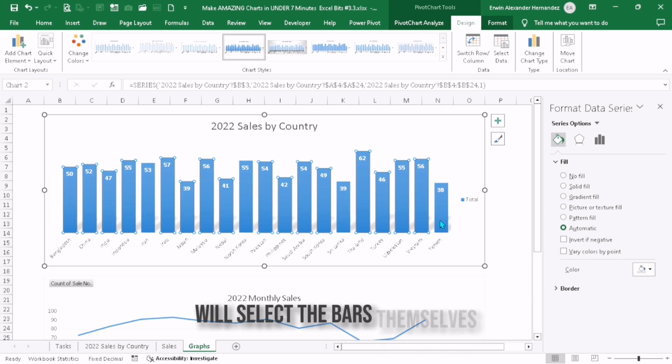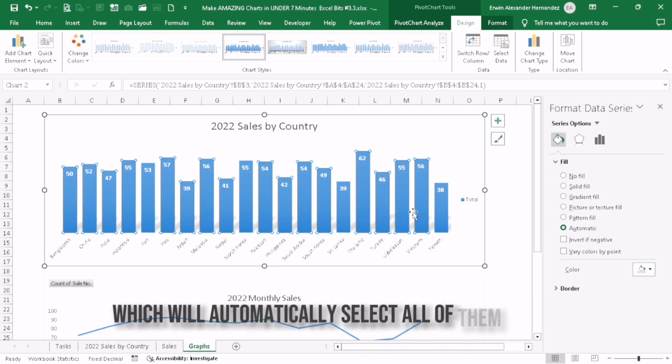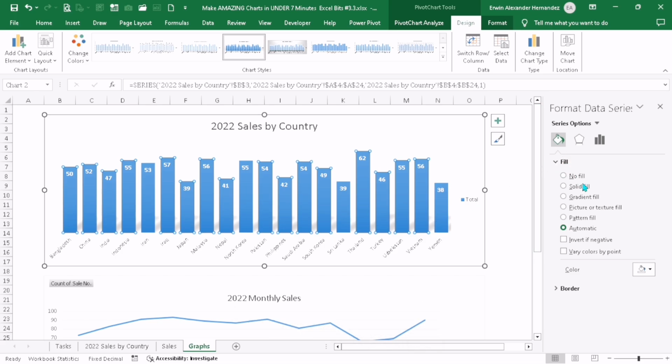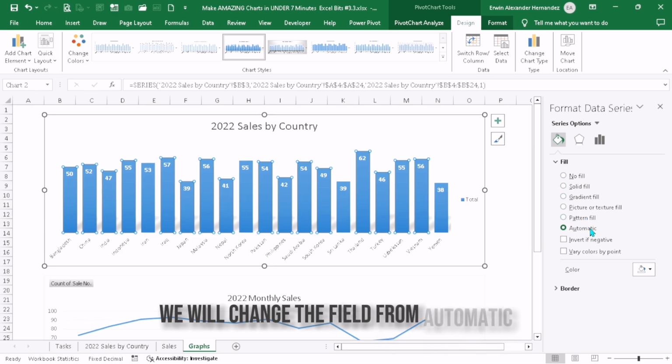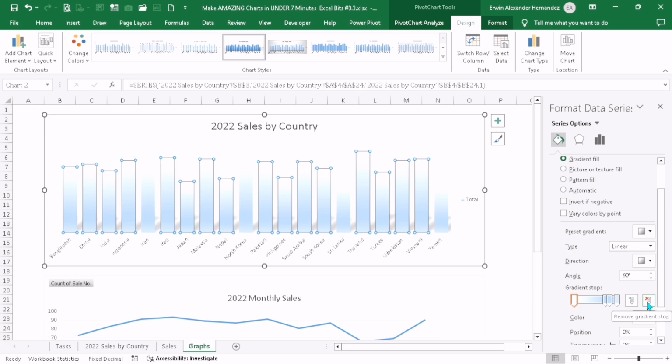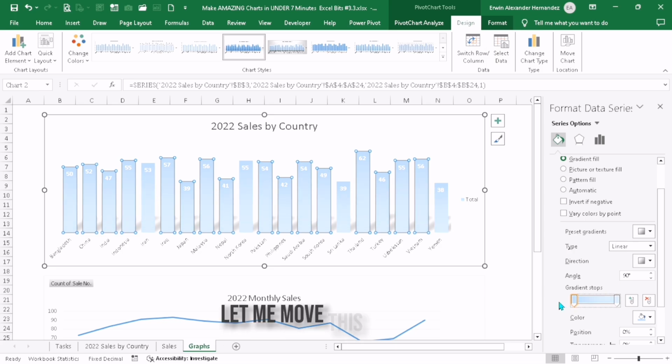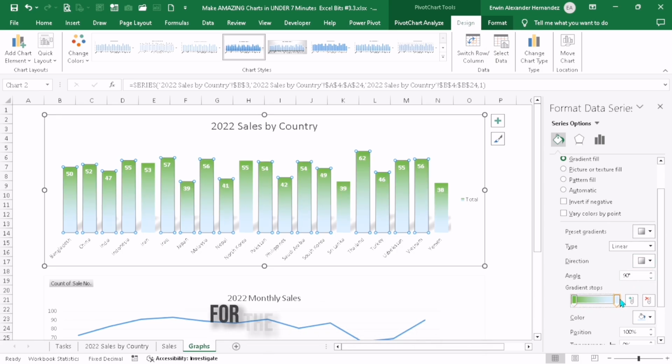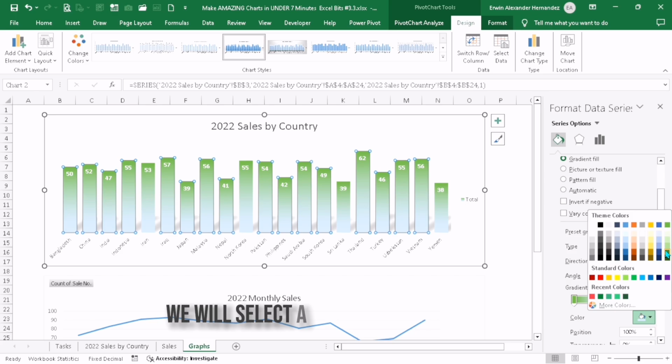We'll select the bars themselves, which will automatically select all of them for us, and then click this icon right here, if you're not already here, which is the fill and line icon. We will change the fill from automatic to gradient fill. We will scroll down a bit, and then we'll first delete these two gradient stops. Oops, so let me move this over here. There we go. Now for the first gradient stop, we will select this shade of green. For the second gradient stop, we will select a darker shade of green.